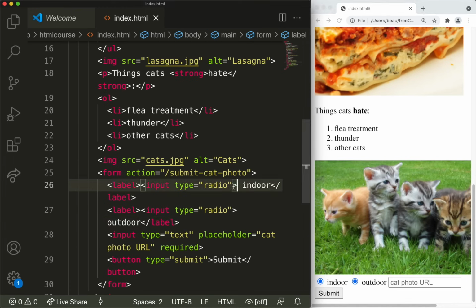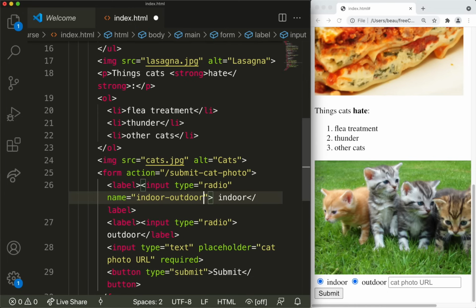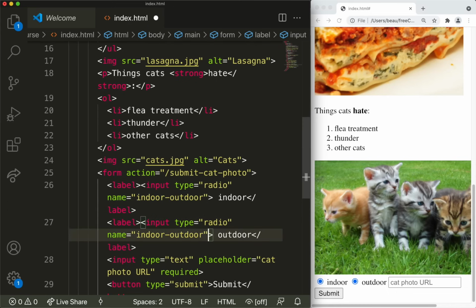So here it goes. Right here, I'm going to put name indoor-outdoor. And since I'm adding the same one to every radio button, I'm just going to copy this and paste it. Now if I refresh, we have indoor. So when I click one, the other one deselects.